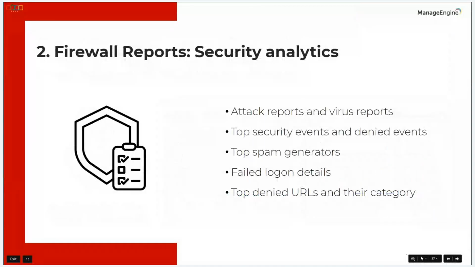All right. So after VPN reports, the next report that we are going to be looking at is Firewall Analyzer's security and traffic reports. So the Firewall Analyzer's reports are basically classified into two types, that is security analytics and traffic analytics. And in this slide, we'll be covering the security analytics features alone.